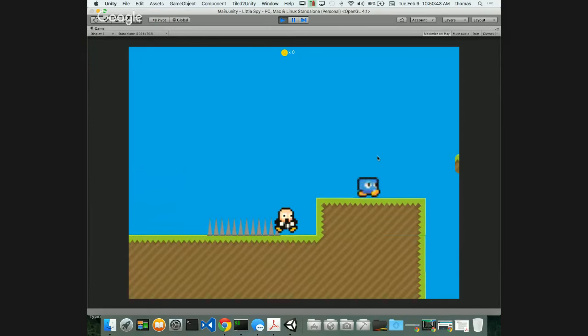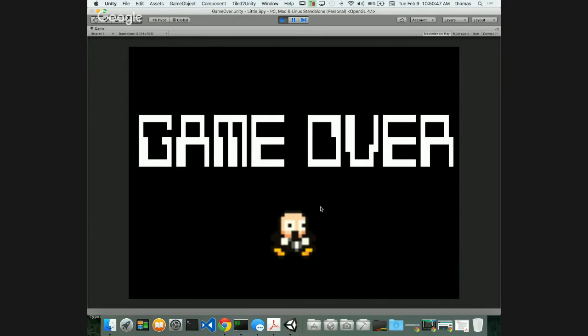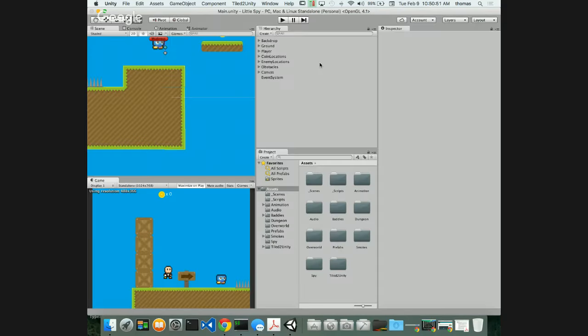Obviously he can do a double jump. Oh, he landed in the spikes. Got it. I keep dying here. But the idea is, you see what's happening.